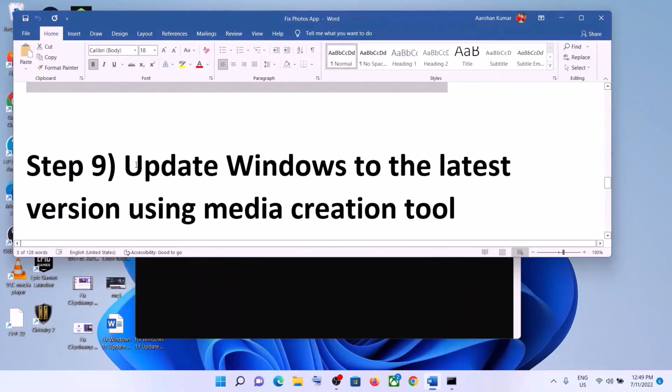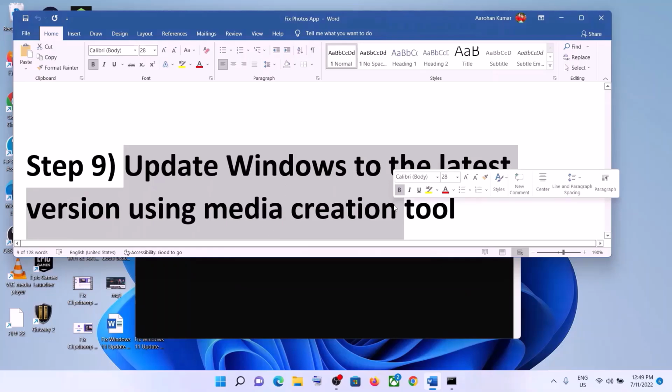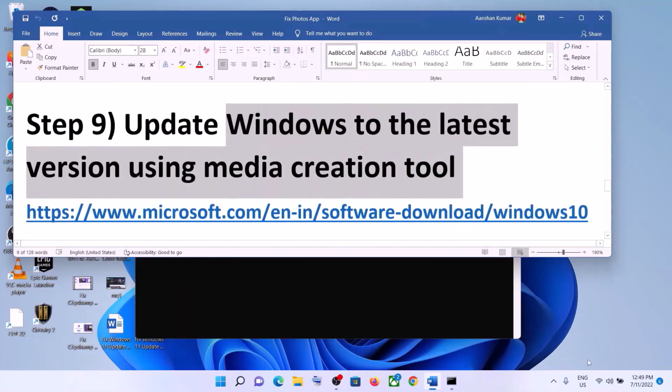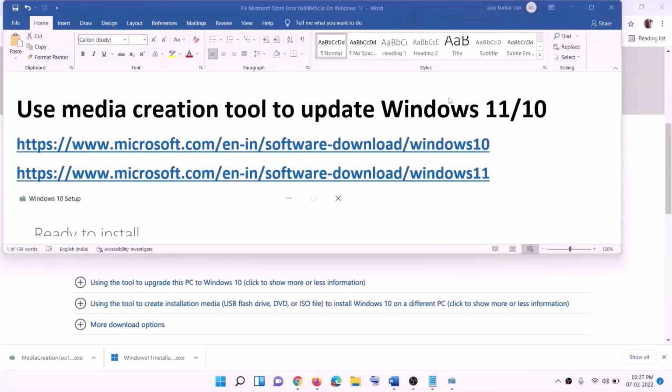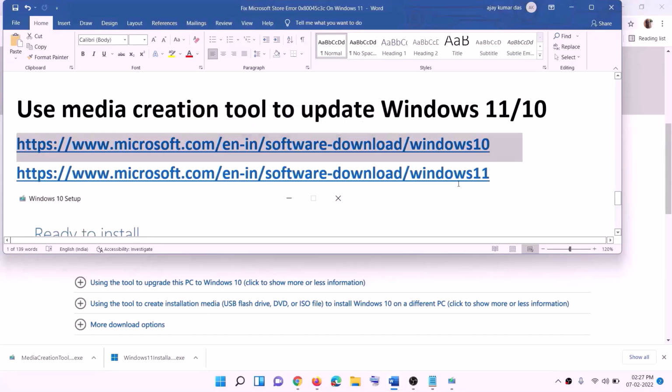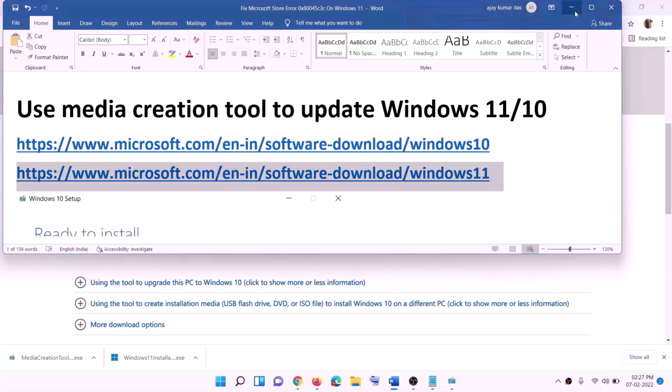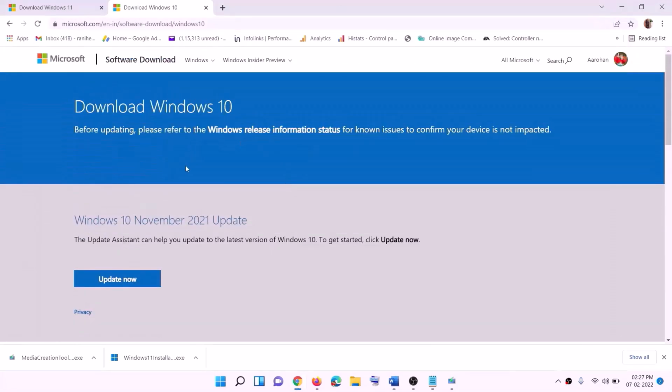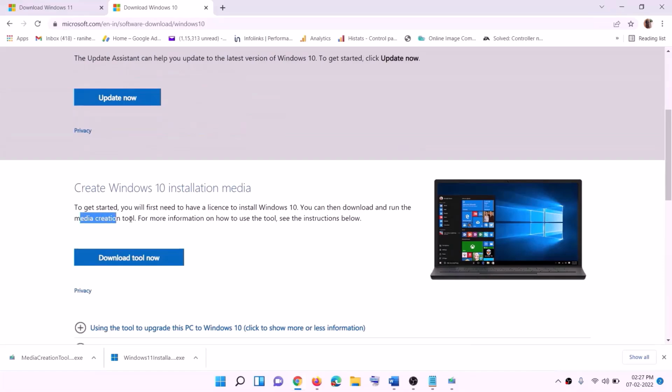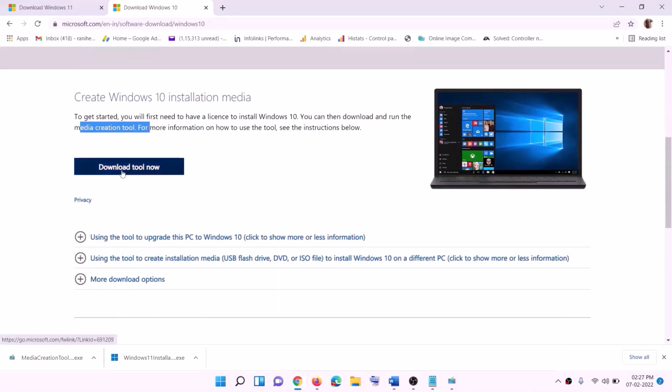Now the next step is to update Windows to the latest version using the Media Creation tool. If you have Windows 10, copy this link. If you have Windows 11, copy this link. Windows 10 users, go to this website. Here you can see Media Creation tool. Click on Download tool now, and then run this exe file.